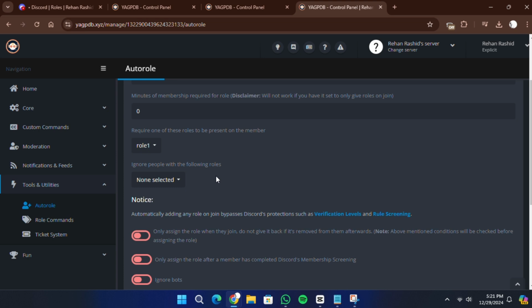From now on, whenever someone joins your server, the role you assigned in the Auto Role section will automatically be applied to them. You can test this by having someone new join your server and checking their assigned roles. That's it. That's how you can solve the problem of automatically giving someone a role on Discord when they join.